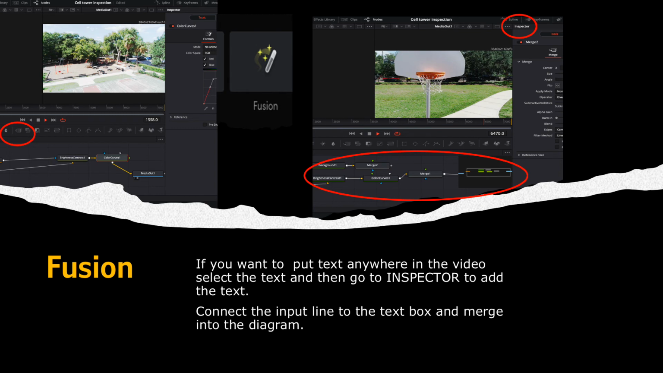Also in Fusion, if you want to put text anywhere in your video, you can select the text and then go into the inspector and add the text. So you go to the tool in Fusion, above the Fusion box, you select the tool for text. And by the way, I've circled it here in the picture I've put up in the corner. It's right to the side of the Fusion tools. You'll see it. It looks like a text box.